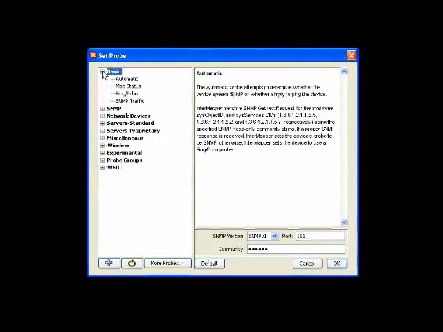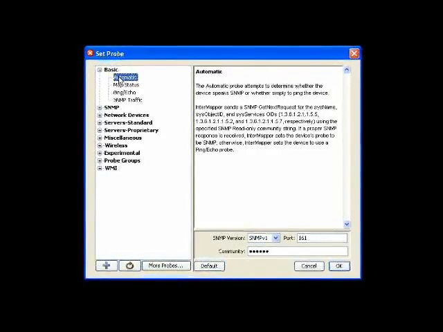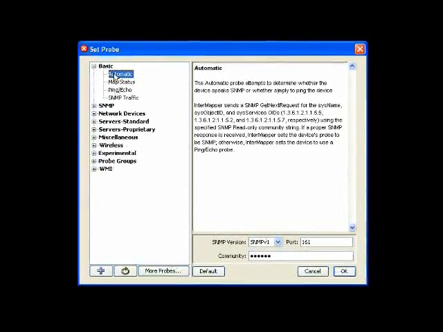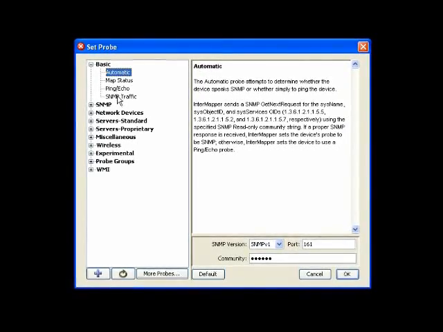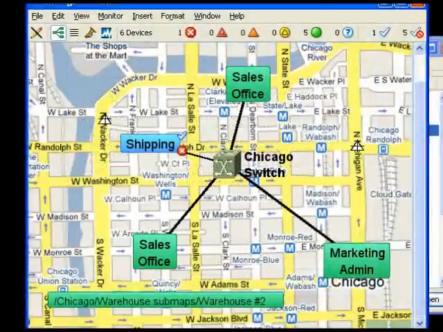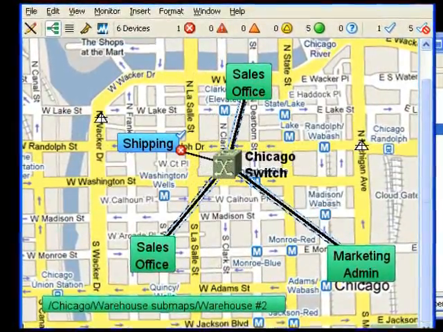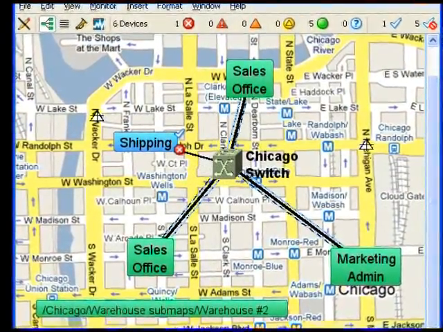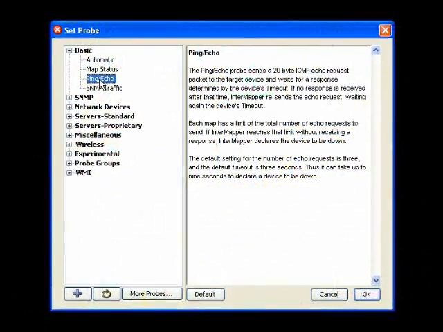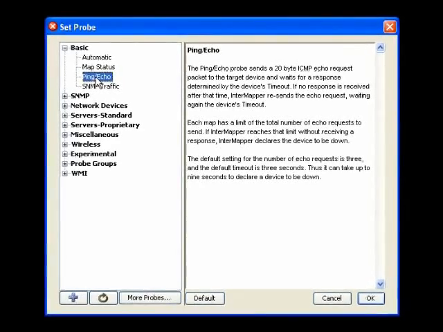The default probe is the automatic probe. InterMapper first queries the device with SNMP. If it gets a response, the probe type changes to the SNMP traffic probe, which obviously monitors traffic. This probe, and all SNMP probes, cause InterMapper's marching ants to show in the map.